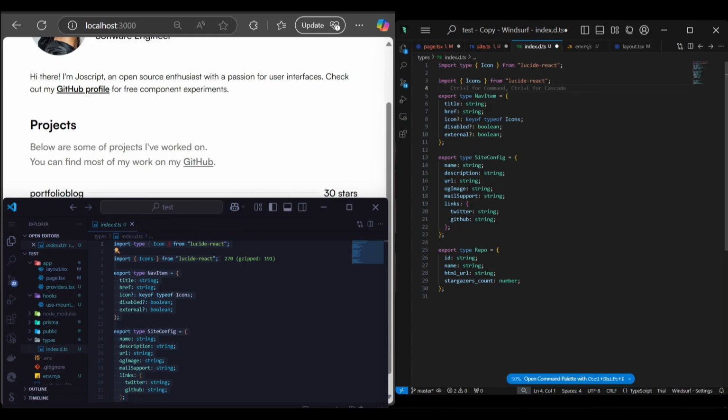So right here we are importing type icon from Lucid React, and also we are importing icons from Lucid React as well. So this one is icon, this one is icons. Okay, there's a difference. This one is icon, while this one is icons. So yeah, we're going to have a nav item.